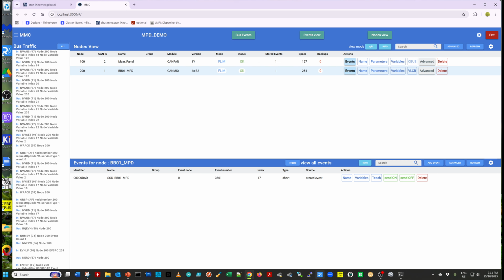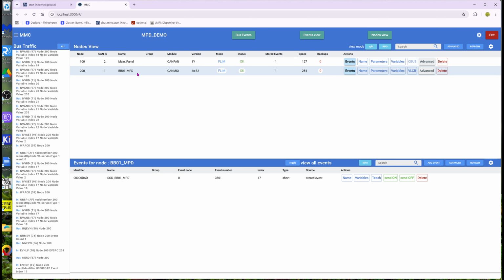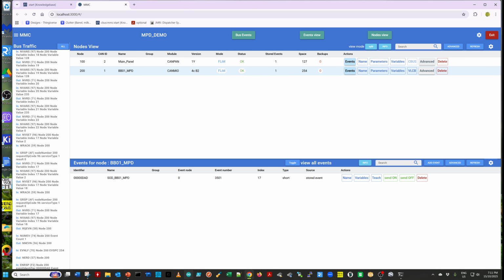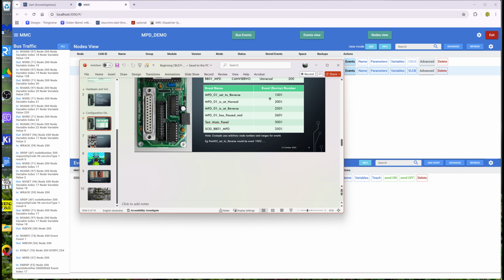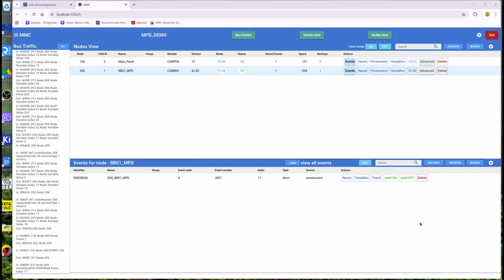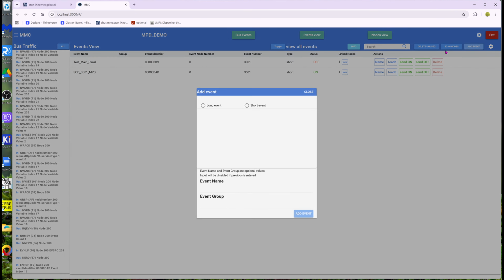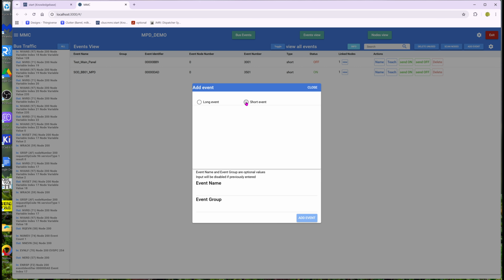We would like an event on our CANVServo to move the point. So that's what we're going to call it, MPD01 set to reverse, and it's 1001. Okay, so events, add an event, a short event.